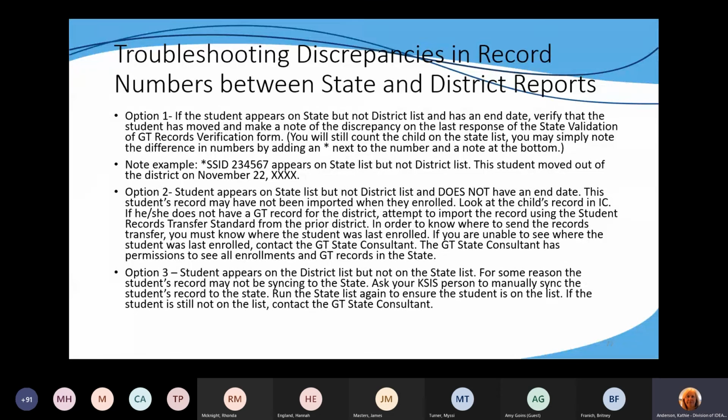And then option 3, student appears on the district list but not on the state list. Again, for some reason, the student's record may not have synced to the state, and then that's where you need to ask your cases person to manually sync the student's record to the state. And then run the list again to make sure the student is on the list. If the student's not on the list, please let me know, because we may have to do something differently for that student.